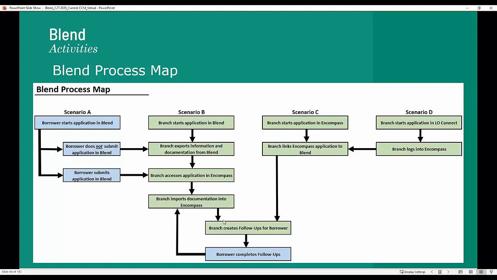So we can tell from this process map whether the borrower starts it or whether we start it. Whether it's started in Blend and linked to Encompass or started in Encompass and linked to Blend, either way, it's a 2-way street. Kind of like a 4-way highway almost, right? So it can start in Encompass, it can start in Blend, it can start by the borrower, it can start by us. Either way, we'll be able to utilize both Blend and Encompass. 2-way street.